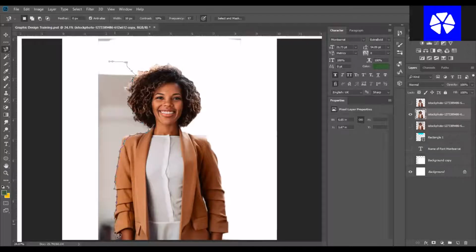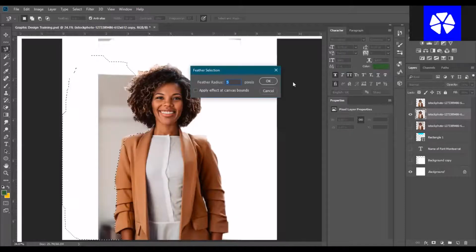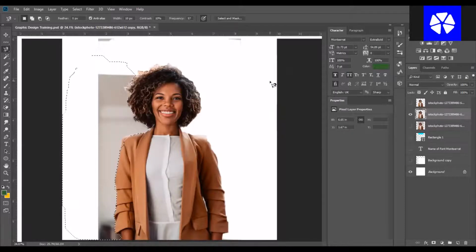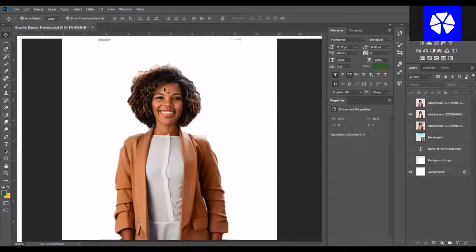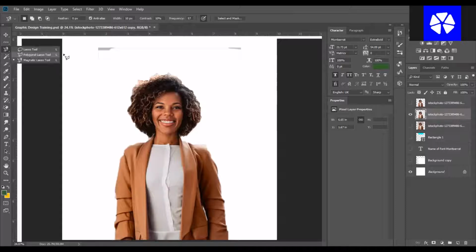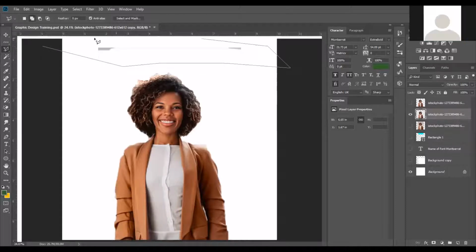but in my case I use the polygonal lasso tool all the time. It works like the magnetic lasso tool, so just feather 5. Okay, and then you delete, Control D. I've taken away the background, so you can use your polygonal lasso tool for all of this.